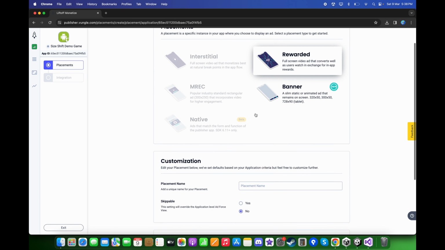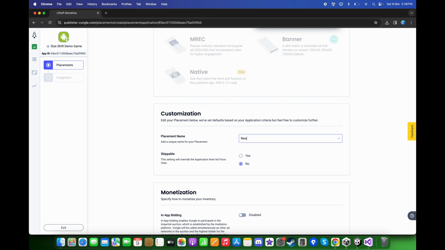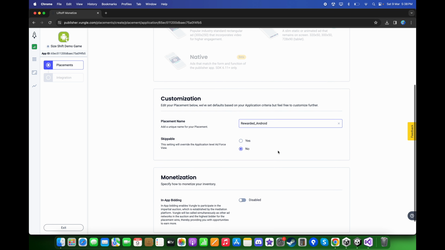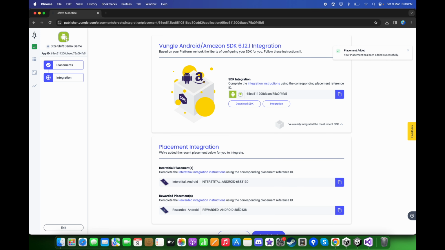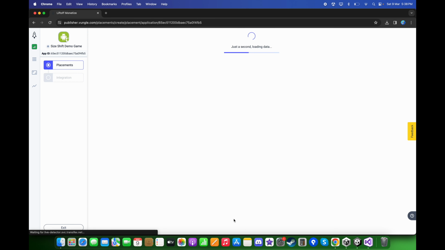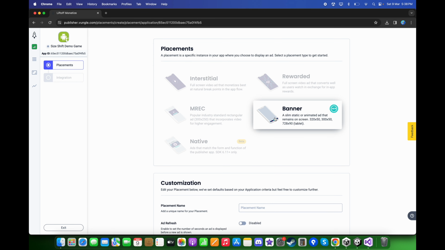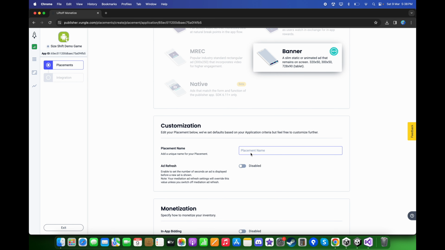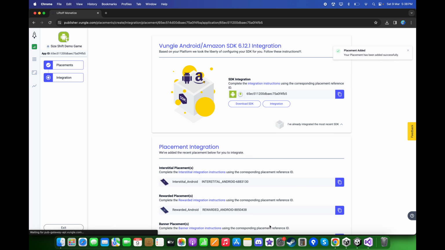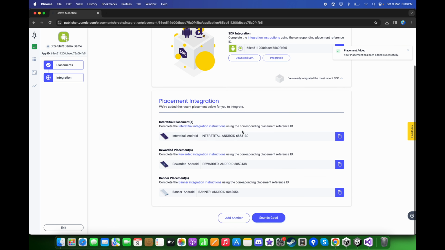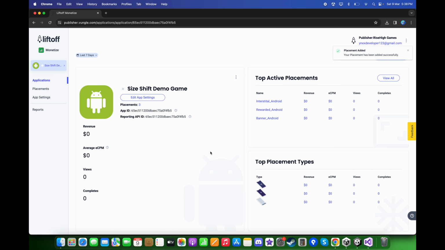Let's click on add another. This time we will choose rewarded. I will type rewarded Android. I will select no and click continue. Let's click on add another. This time choose banner. Type banner Android. I will keep these default settings and click continue. Let's click on sounds good.